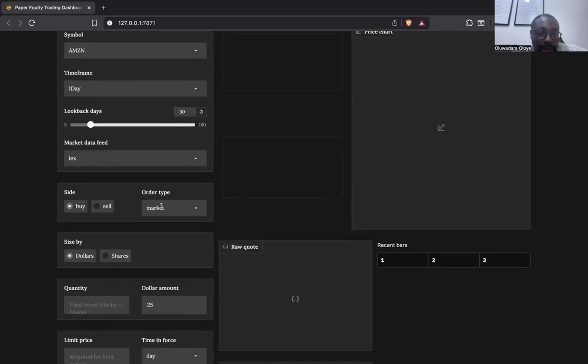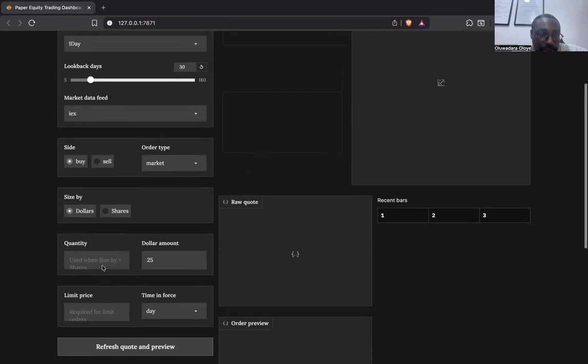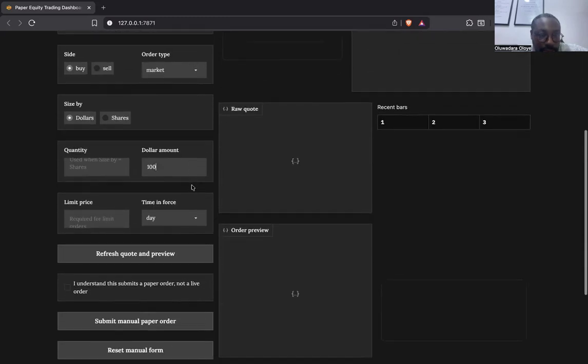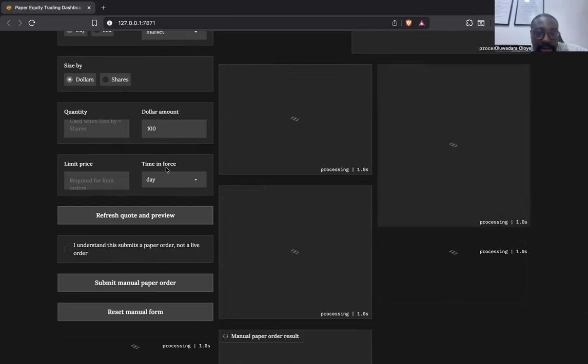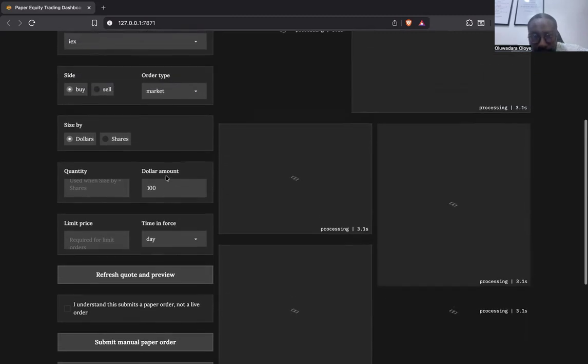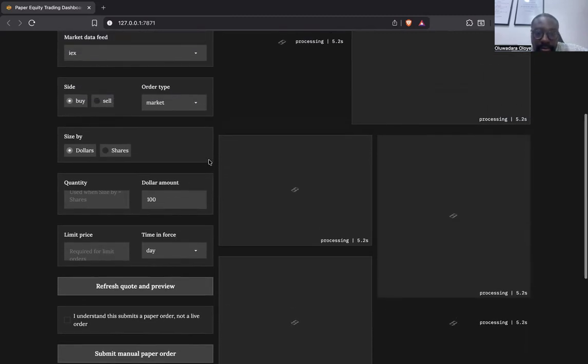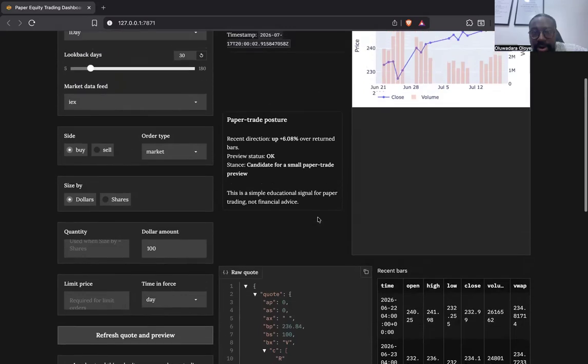So here I want to buy, and the type of order is okay. I want it at market rate. I don't want to limit it by shares as such. The quantity here won't be in use, but I'll have to select a dollar amount that I want to buy. So let's say I want to buy $100 worth of Amazon stock, and then let me just get a quote. When I click on that, it gets a quote for me. It's currently processing. Okay, so now it's done.